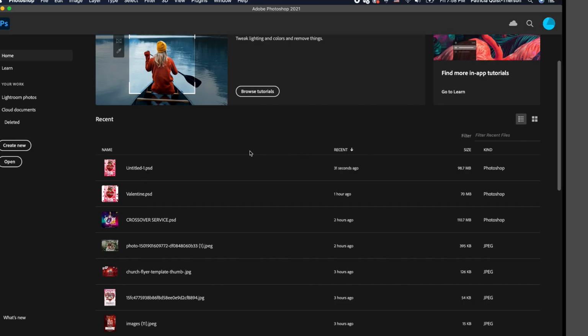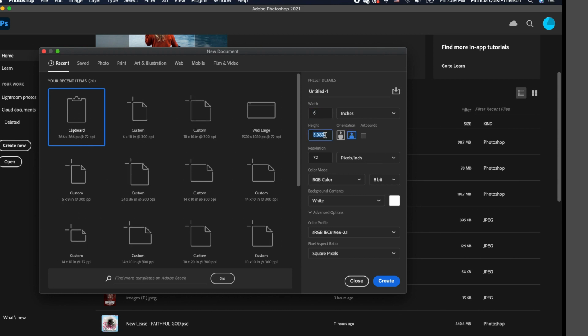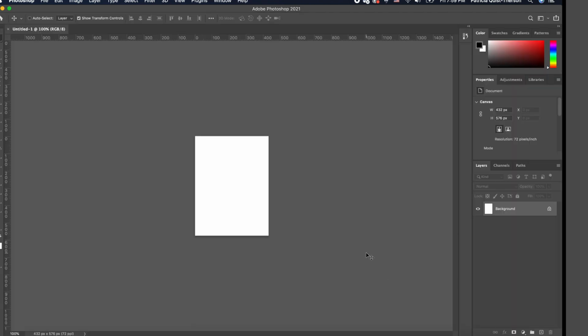So the first thing we're going to do is to create the canvas size. So you want to go to File, click on New, and you want to change your dimension to inches. And we're going to choose a 6. Height is going to be 8. And I'm going to go ahead and click Create.